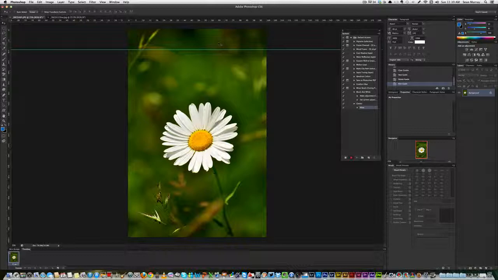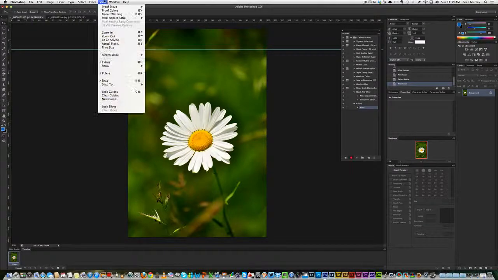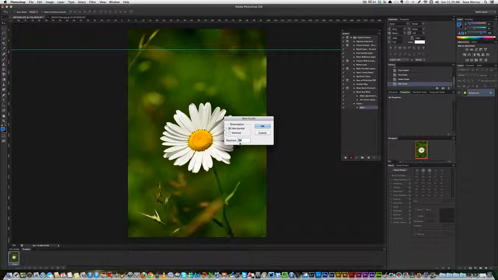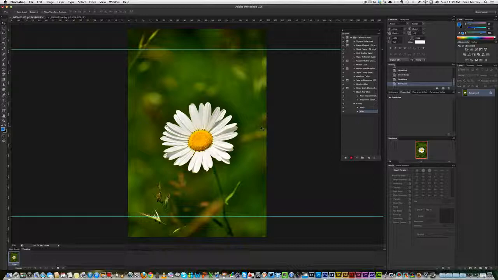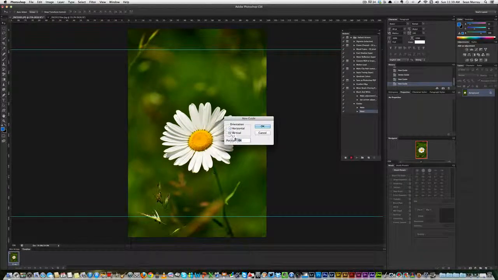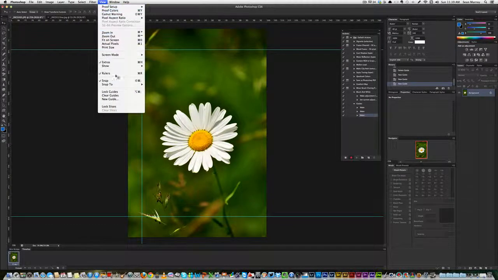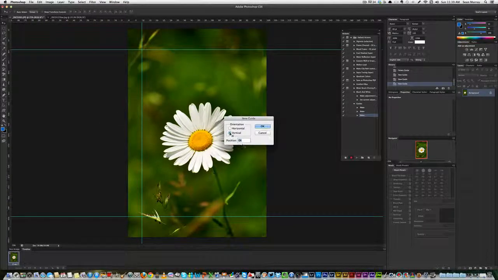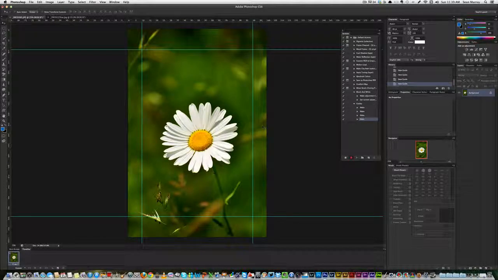There's our first guideline. Now remember, we're recording, so everything is being recorded as an action. We're going to go to View again. We're going to go to New Guide. We're going to keep it Horizontal, but this time we're going to do 90. Okay? Again, View, New Guide. This time we're going to go to Vertical, and we're going to go 10. Okay? One more time. View, New Guide, Vertical, 90. And then we're going to stop the action.